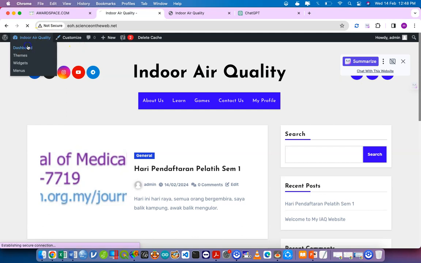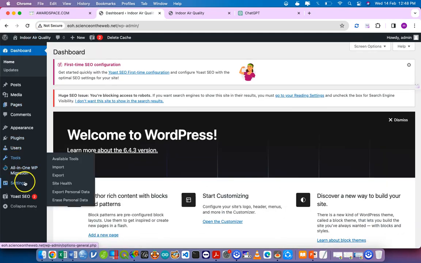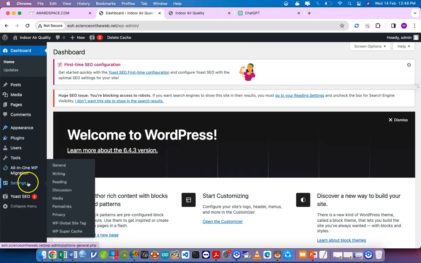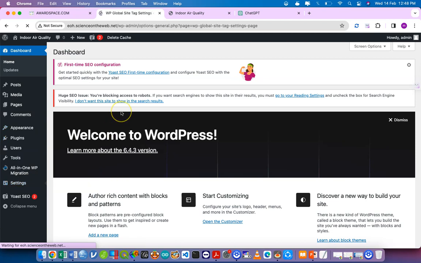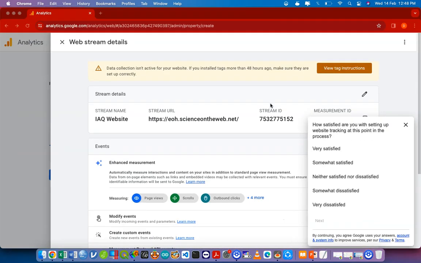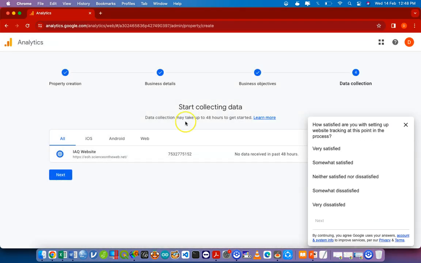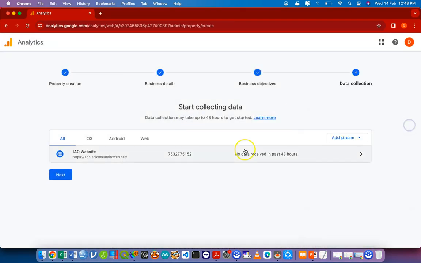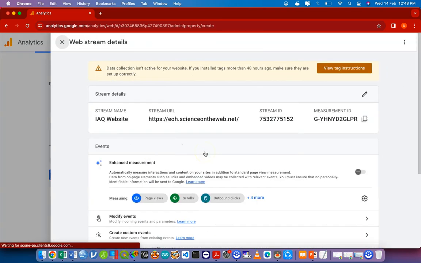Okay, after you finish, you can go back to your dashboard and then have a look. Have a look back inside your settings, and then go back to your WP Global Site Tag, and then save setting. Alright. So to make sure whether it is functioning or not, I encourage you to visit my website now, and then have a look.